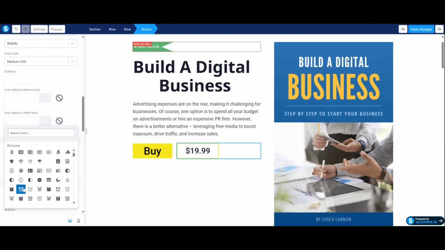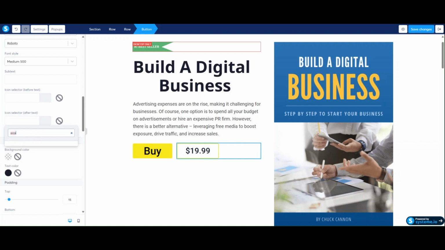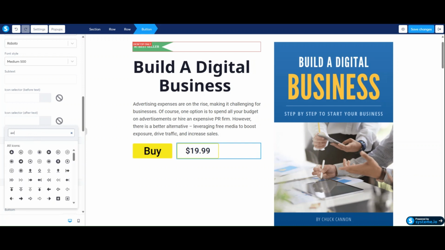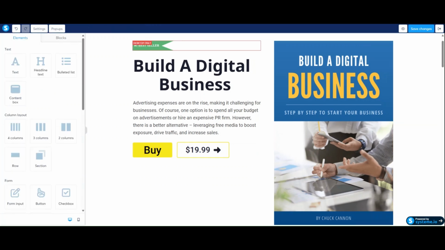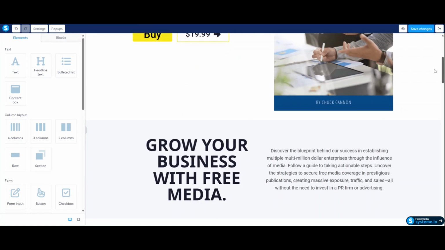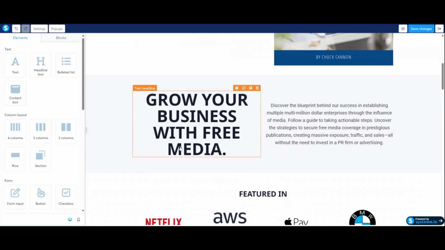Now, let's say you wanted another arrow there, and you don't want to go through all these icons. All you gotta do is go into the search bar, write arrow, and then all the arrows will pop back up, and there's the one that we were using. We'll go ahead and leave that. I kind of like that. And then it's the same way as you go through every little thing down here. So this is another one. You can change anything you want.